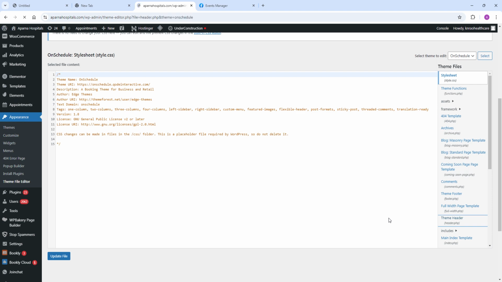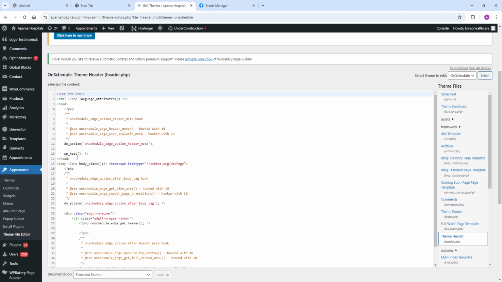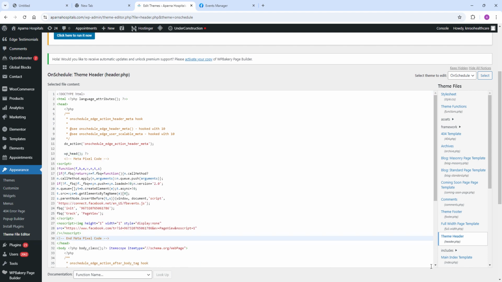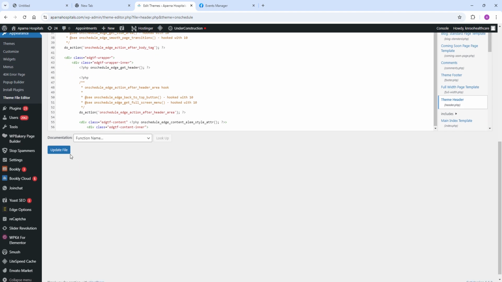above the head closure, we can paste it. Update the file.